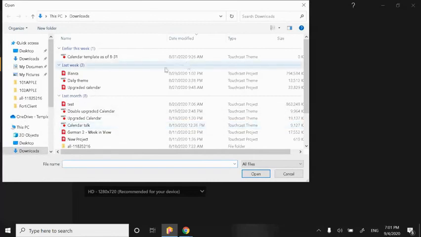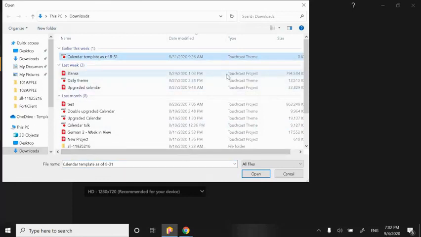Here are these different things. You see the calendar template as of 8/31. This is my updated calendar template, so I can open that up. That's a template. This one right here, Blanca, was actually the name of the style that I was using, some style that they had there on stock, and that's a TouchCast project. The difference is that one's a project that you're still going to keep working on, while a theme is something that you're going to use as a template. So you open that up and it gives you those options.